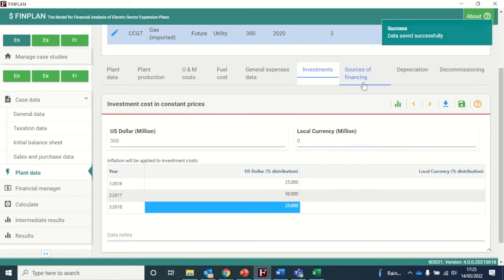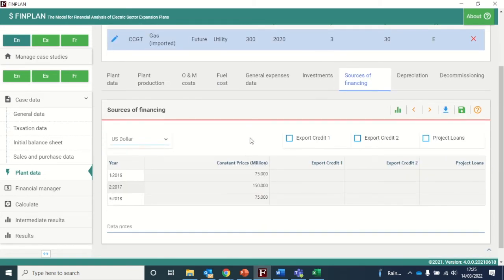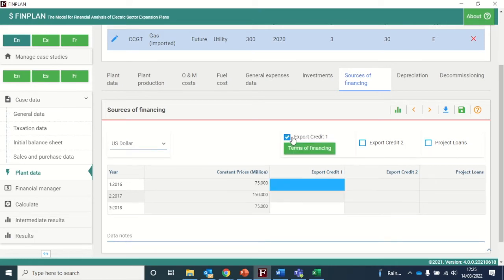And now we move on to sources of financing, which you can go to by clicking this button over here. Following the financial information section, which is at the top of the hands-on, we should input the values for US dollar. So you can see that constant prices have already been filled in, and now we need to add in an export credit. So we click on export credit 1, and we're told that this will be 60. So we put down 60 for all the years, and we click on save.